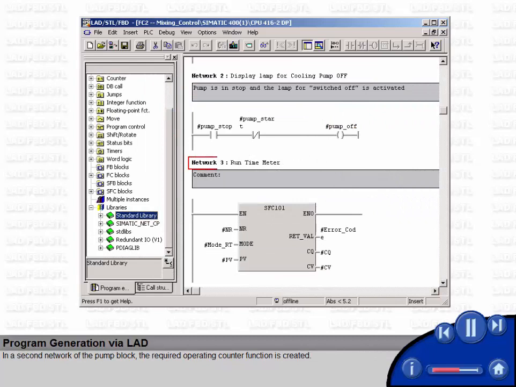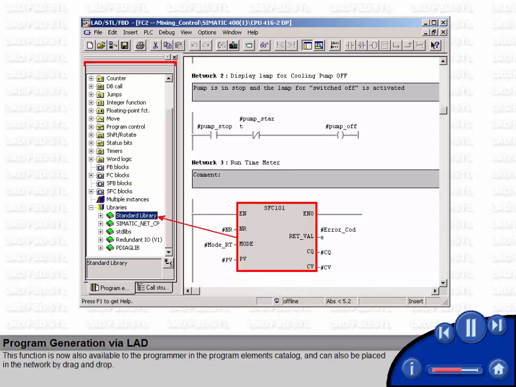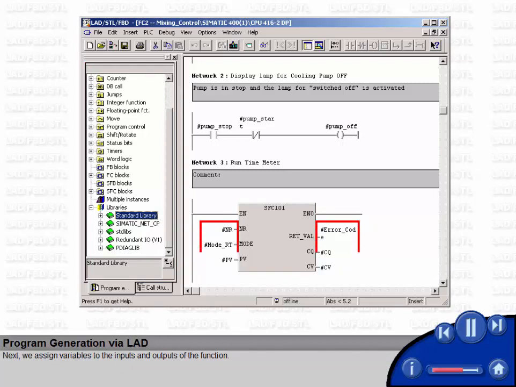In a second network of the pump block, the required operating counter function is created. We use for this the system function SFC101, which is contained in the standard library that comes with the project. This function is now also available to the programmer in the Program Element Catalog and can also be placed in the network by drag and drop. Next, we assign variables to the inputs and outputs of the function. Programming the pump block is now completed. We now save the block.